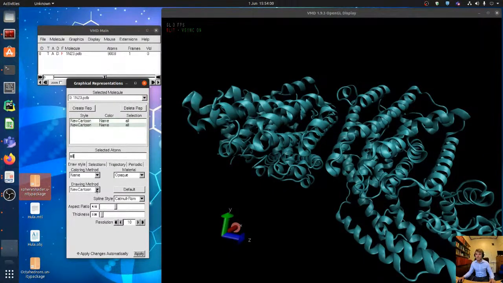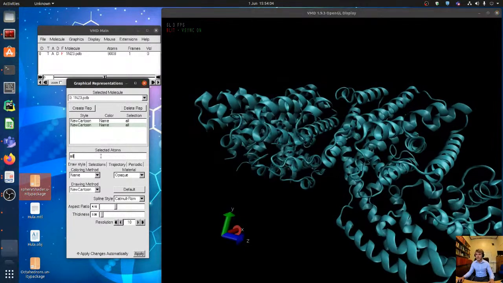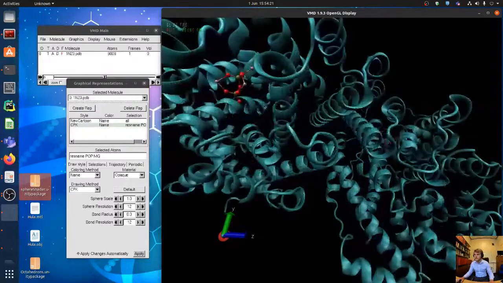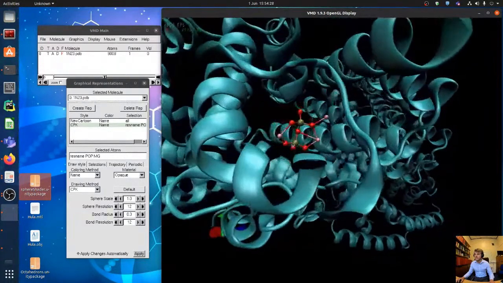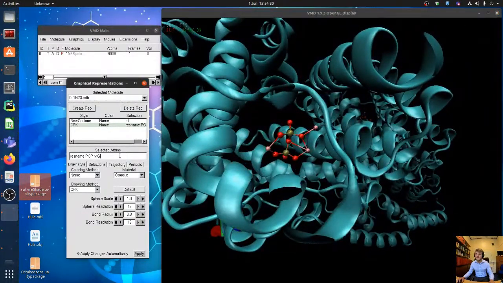Another thing that you can do is change the representation. You can create a second representation, and you can also highlight the active site. There are different residues within the active site, for example, the diphosphate or the magnesium atoms. We can show these by typing resname POP and MG, which are the names of the residues, and changing this drawing method to CPK, which is more of your traditional ball and stick representation. And here you can see the diphosphate and the magnesium atoms in the active site.